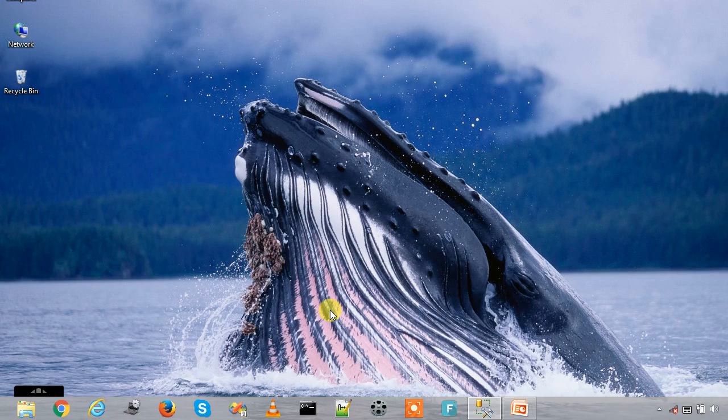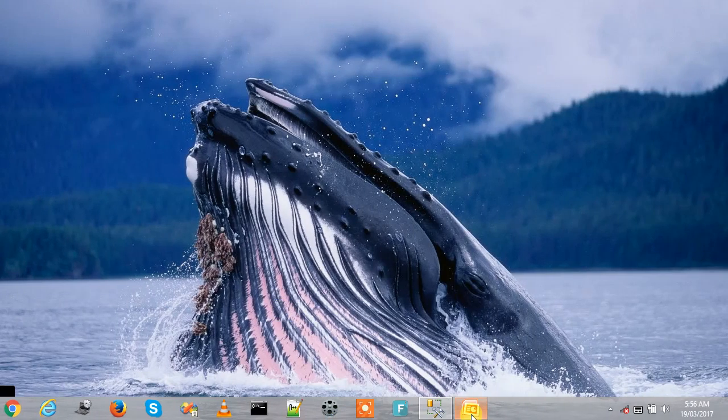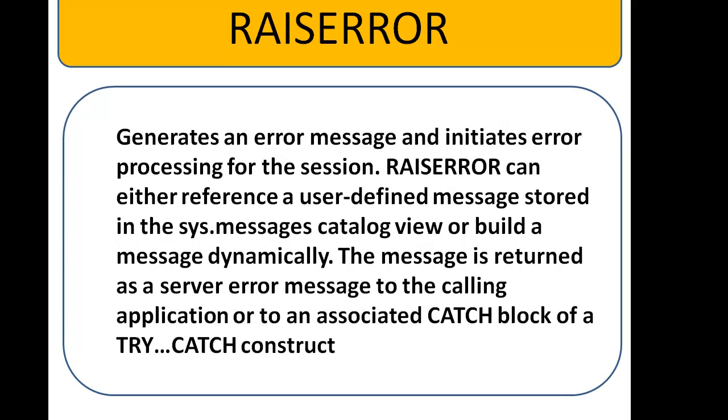In this session we are going to see about RAISERROR in SQL Server. RAISERROR generates an error message and initiates error processing for the session. RAISERROR can either reference a user-defined message stored in the sys.messages catalog view or build a message dynamically. The message is returned as a server error message to the calling application or to an associated CATCH block of a TRY...CATCH construction. So we can convey the error messages.